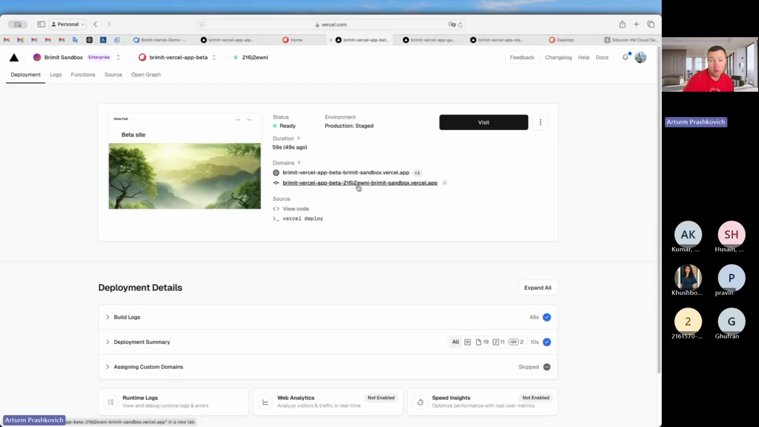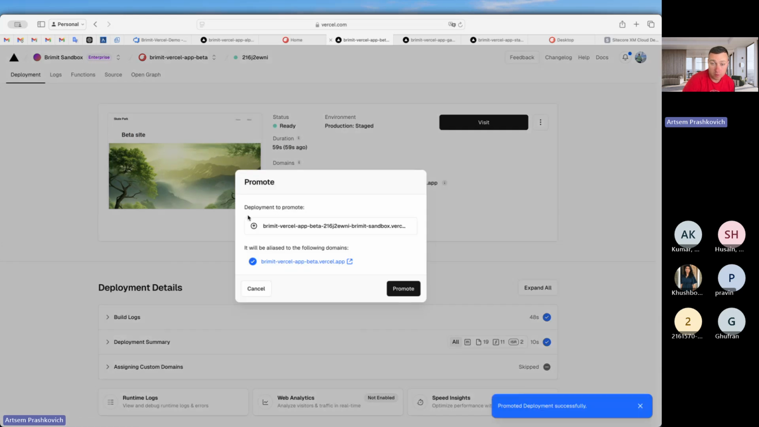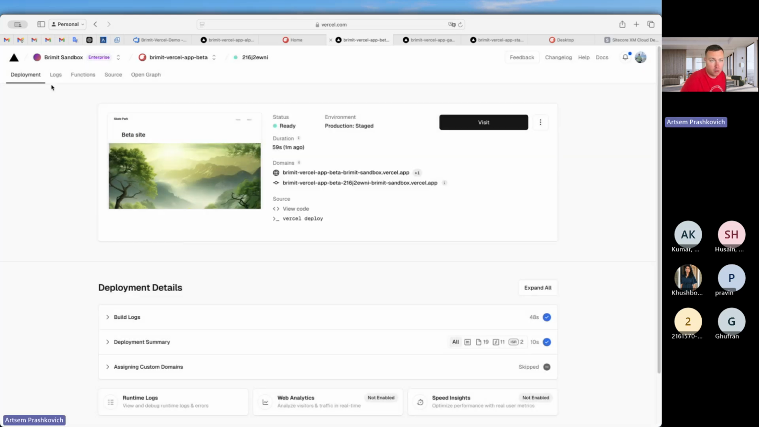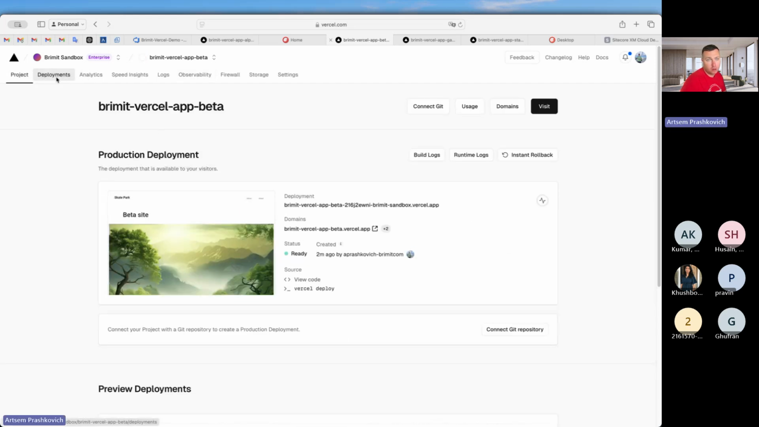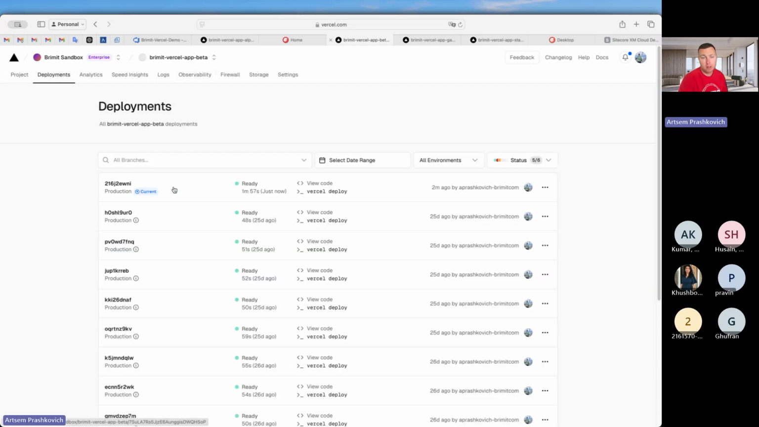For this kind of URLs, we have to use a wildcard in our site definition. When we make sure that everything works as expected, we can promote our website to production, let's say. Okay, beta. And now we can see that the latest deployment is currently live.